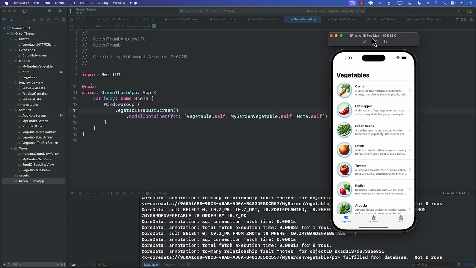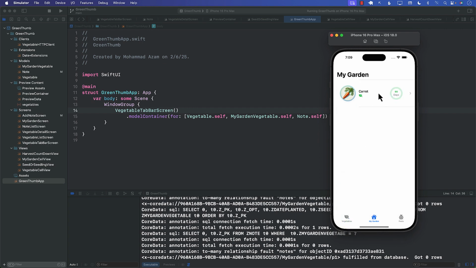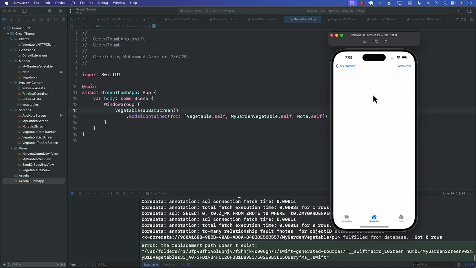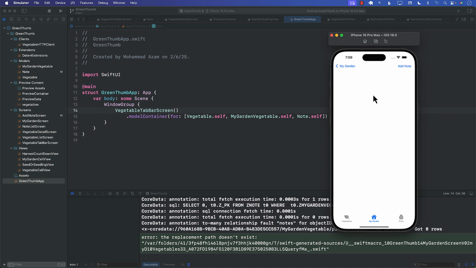Okay, so I had to reinstall the app again, but it might be because we made some changes to the schema, so maybe that was the reason. So now let's go to the My Garden. I can see the carrot. That's good. There are no nodes associated with carrot. That is fine for now.